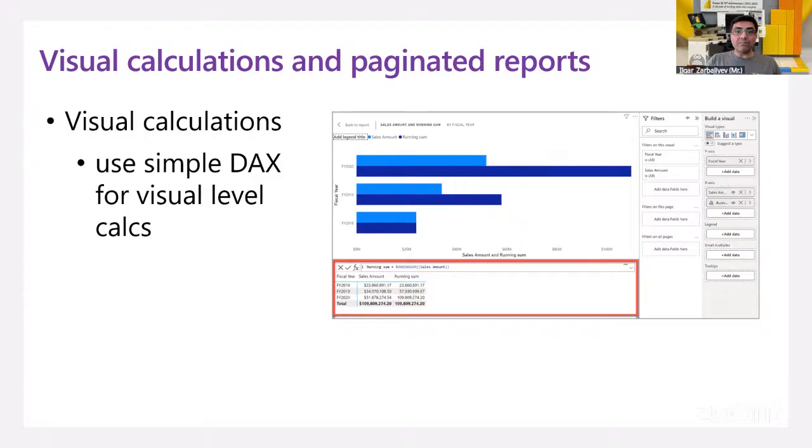Visual calculations let you write DAX that operates directly at the visual level. So instead of adding a new measure to your whole model, you can compute something just for the context of one specific chart or table. It's a lighter weight way to get quick calculated values without cluttering your model.